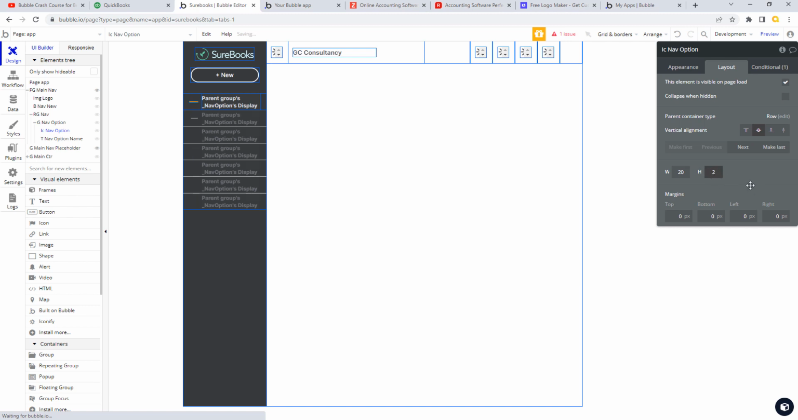I think 20 will do. If not, we can always increase it too. And can you see the benefit of using the repeating group with this? I need to make that change in one place.